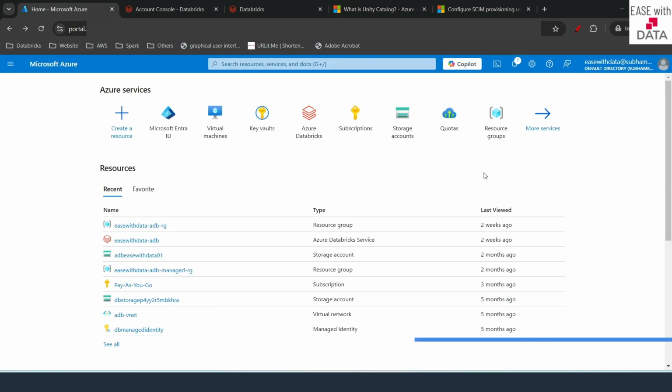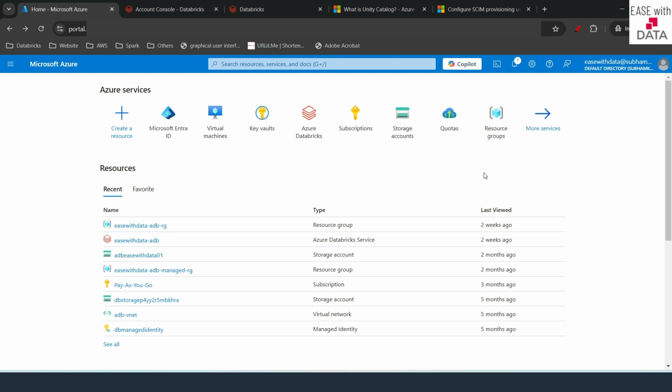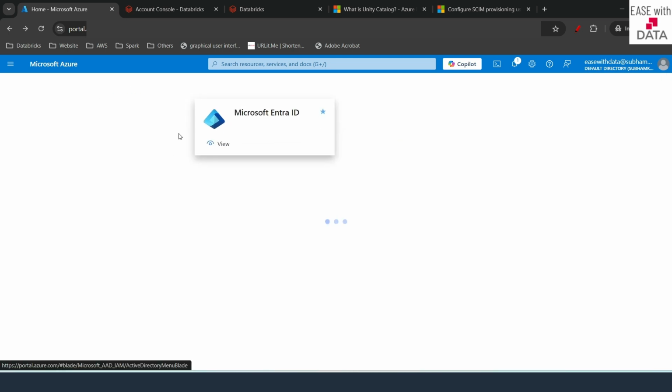Now, the first part of the user management is to create users and service principals. We are going to discuss service principals later. First, let's deal with users. So in order to create new users, first we need to log in to the Azure portal. I'm already logged in to my Azure portal and we'll go into Microsoft Entra ID.